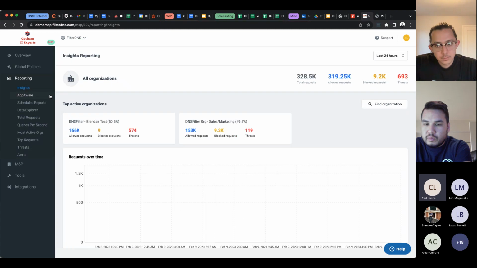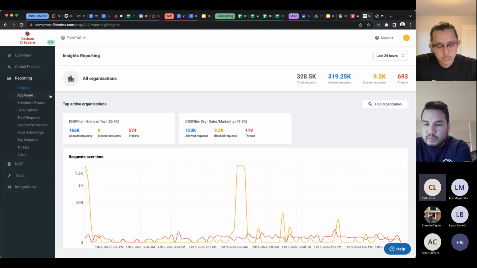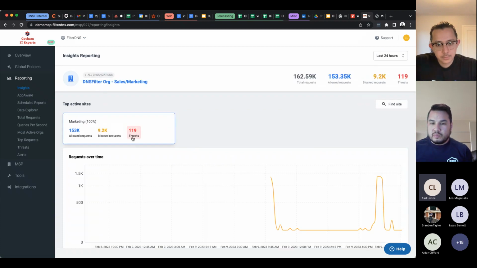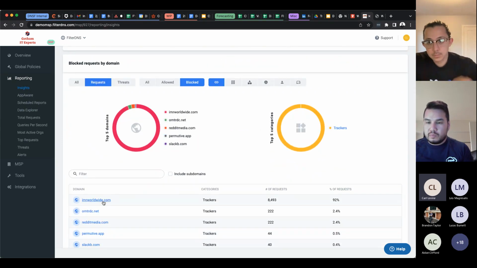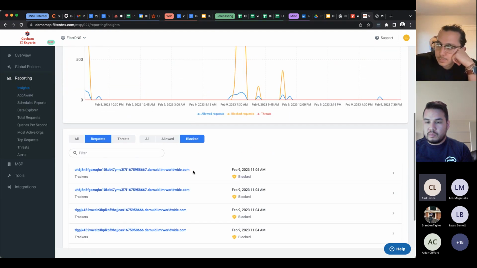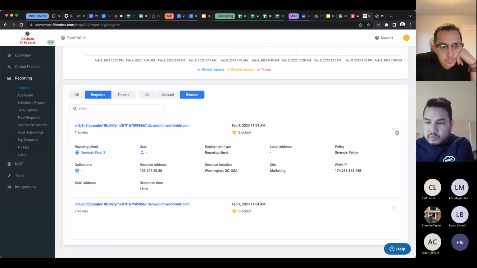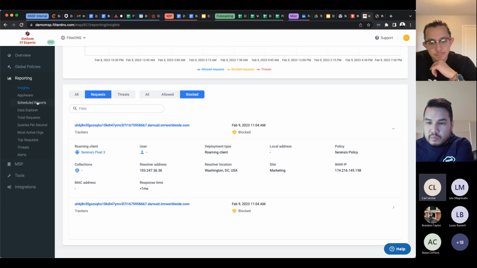Now, I'll touch on reporting here because the reporting that you're going to see here is the same as it is with the customer. So as an MSP, you get the view of everything going on. You see your most active sub-organizations listed out here. You can drill in and see exactly what's going on, which user hit which block page, what domain. IMR Worldwide is a tracker. It looks like at this specific time, the user on Serena's Pixel 3 stumbled upon this site and shouldn't have, and it was blocked. Again, we have very comprehensive reporting at all levels, but even from the top level, you're able to drill down and see that.